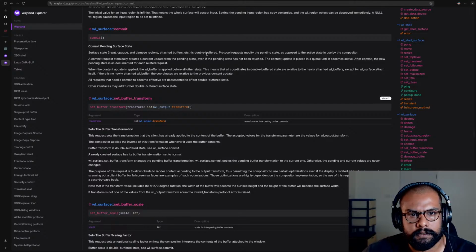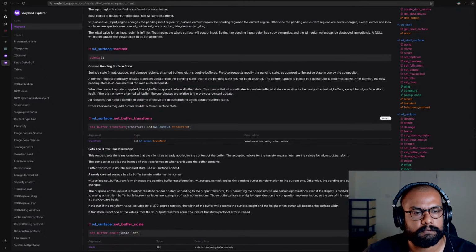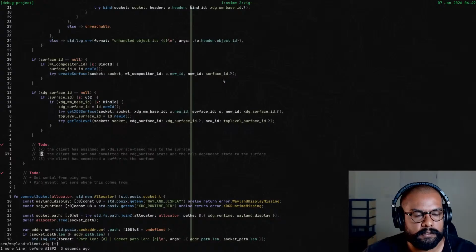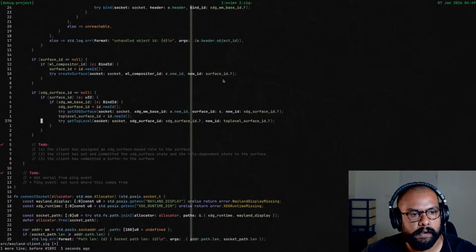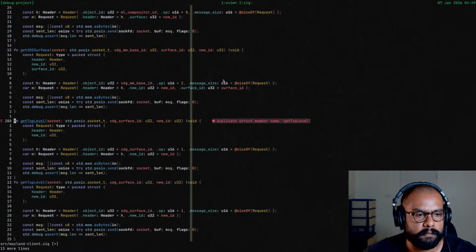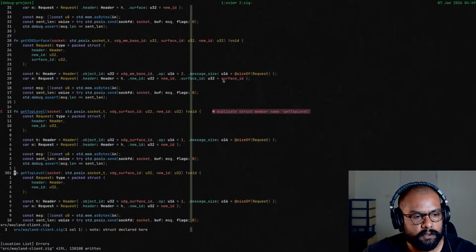We don't need to attach buffers. Is double buffer protocol request modify the pending state as opposed to active state. By the compositor, a commit request automatically creates a content update from the pending state, even if the pending state has not been touched. The content update is placed in the queue and becomes active. Okay, I'll just commit it. Get top level. I mean, I do need a better way. I need to abstract these methods out, but later.